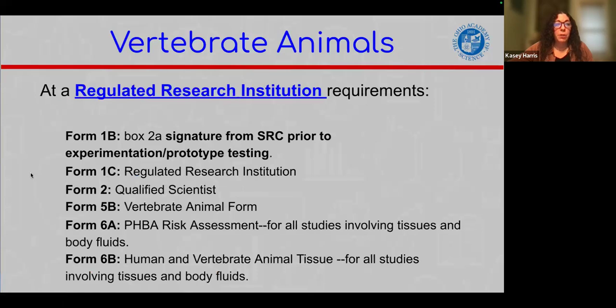If you are conducting your research at a regulated research institution, you will need that second part of Form 1B signed, Form 1C, which is the regulated research institution form, Form 2, which is the qualified scientist form, Form 5B, which is similar to 5A, but this one is for if you're doing your research at the regulated research institution. And then you'll also have to fill out Form 6A and 6B if the study involves tissues and or body fluids.